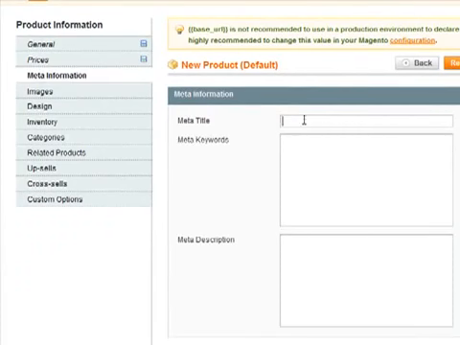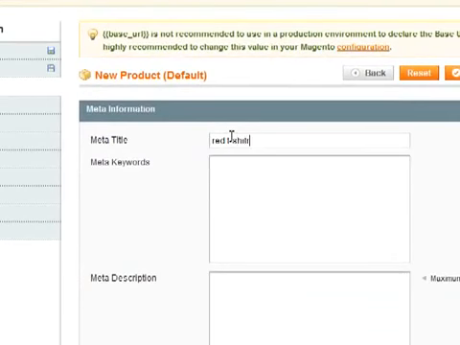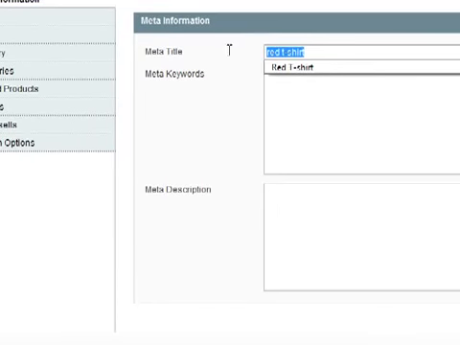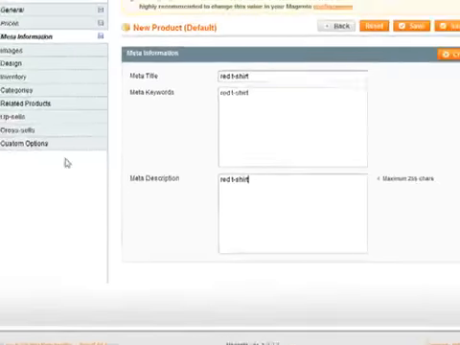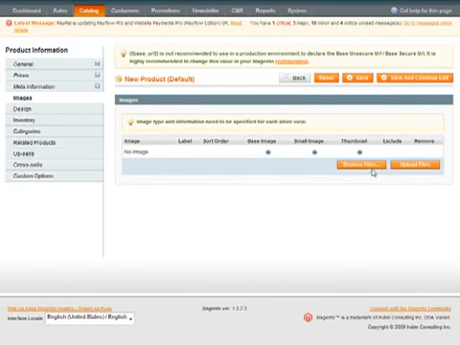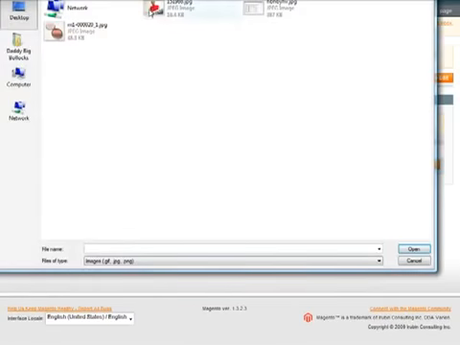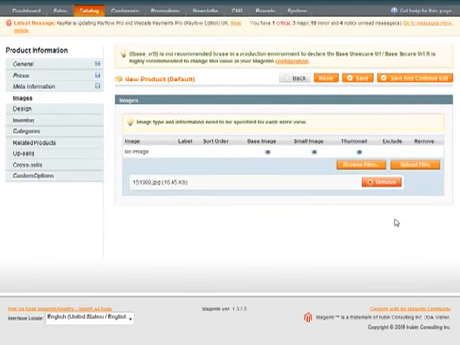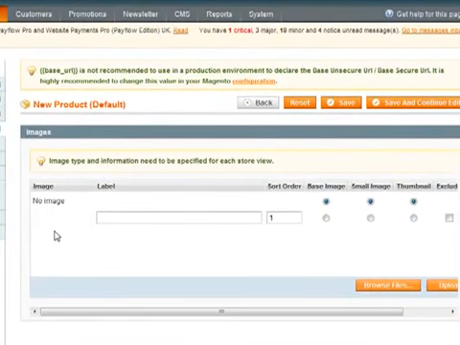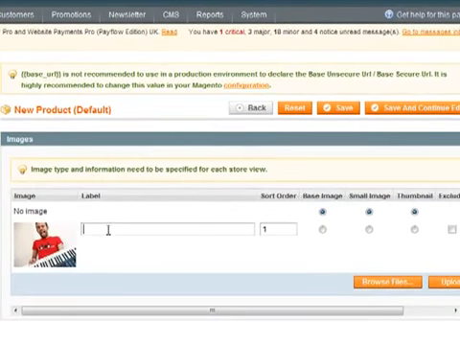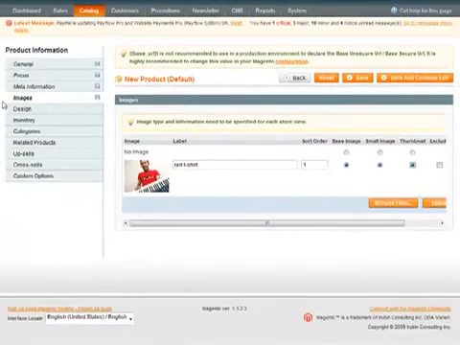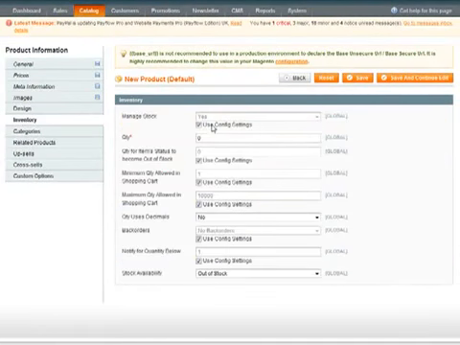Meta information: red t-shirt, description and keywords. Images: we'll click on Browse to find an image that I've already borrowed off the internet, and then you have to click Upload to upload that image, and you can view it and add an alt tag. I'll add that image as a base image, a small image, and a thumbnail.